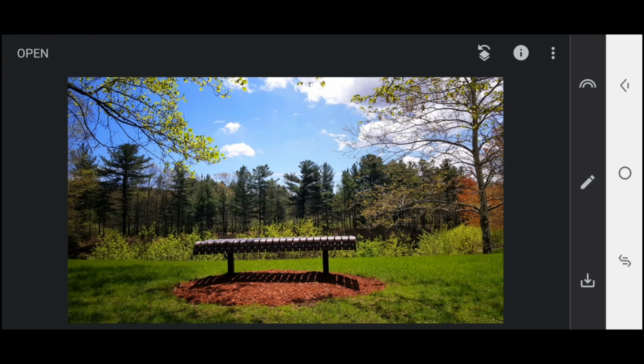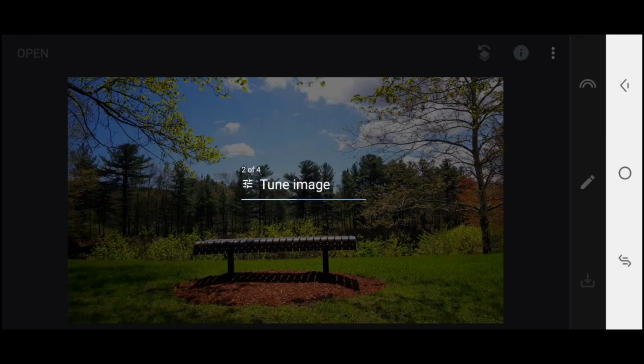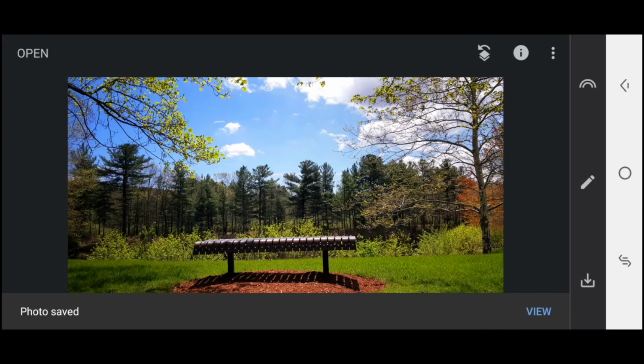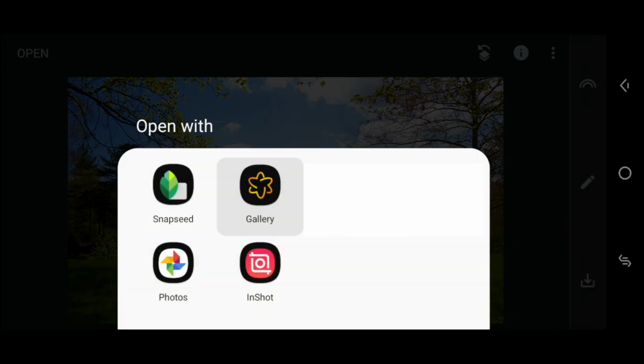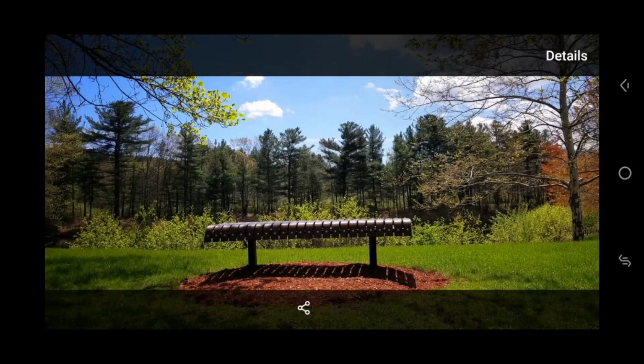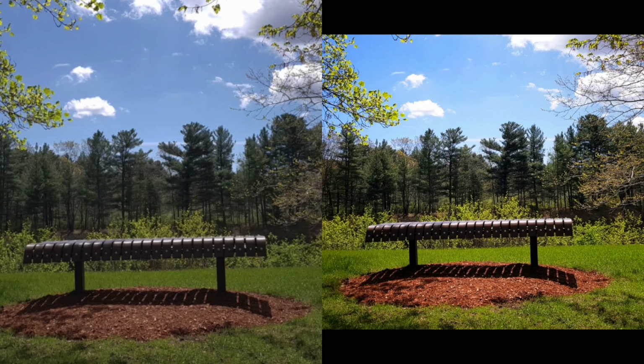So now we can go ahead and save the photo, and you can view the photo just to see how it looks. Yeah, so that's our edited photo.